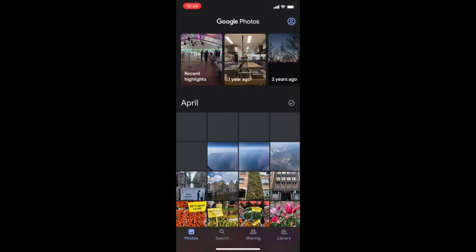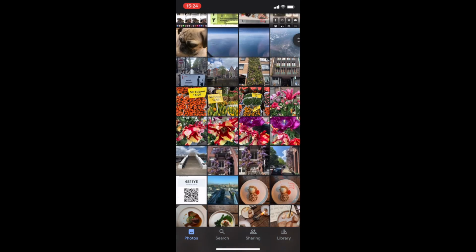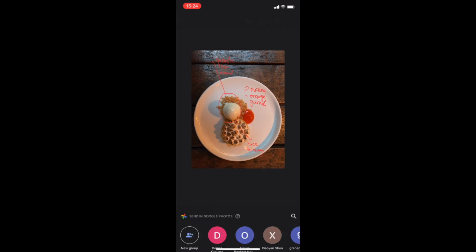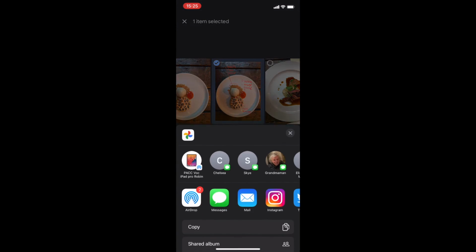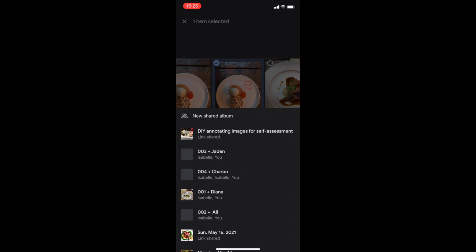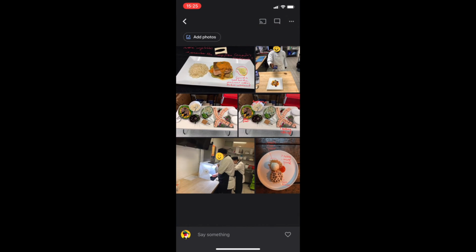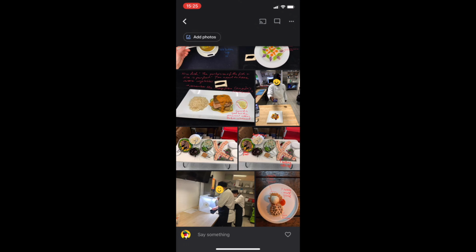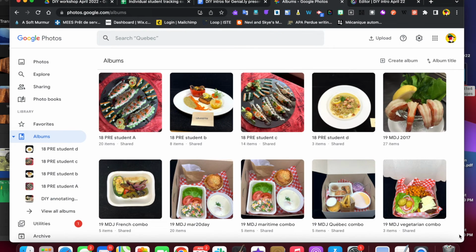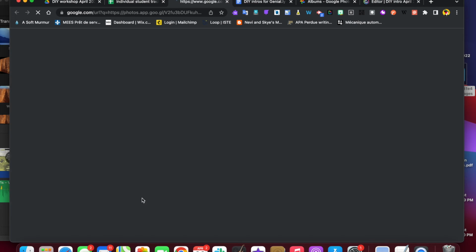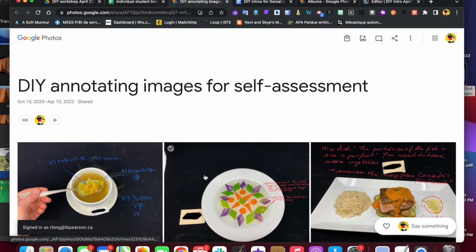Once it's in the Google Photos, I can then go ahead and assign it to the shared album. Remember, those shared albums I set up ahead of time, or I get the student to set it up and share it with me. But I'm going to go ahead and go into Google Photos, add it to the shared album. Once it's in the shared album, the teacher will be able to see it. And so when I open up the shared albums, you can see there are all the images and there's the new image.